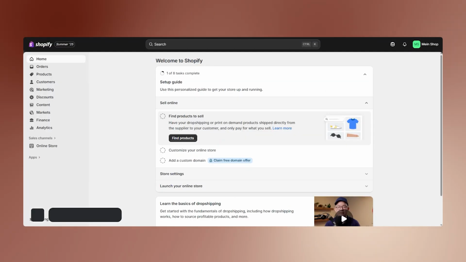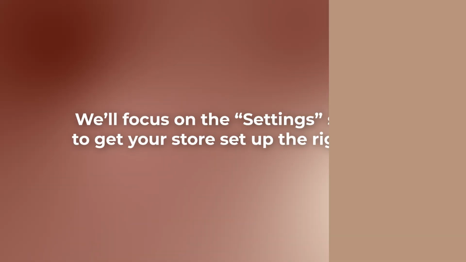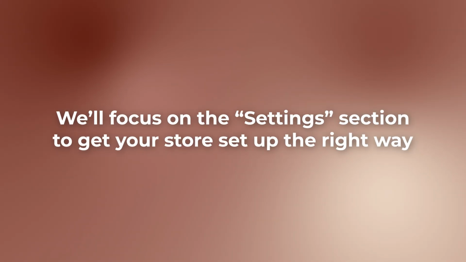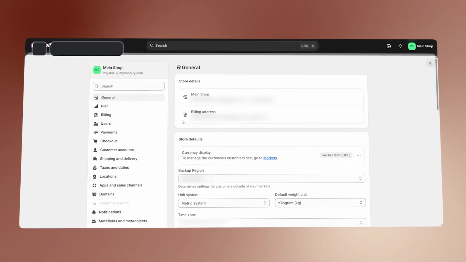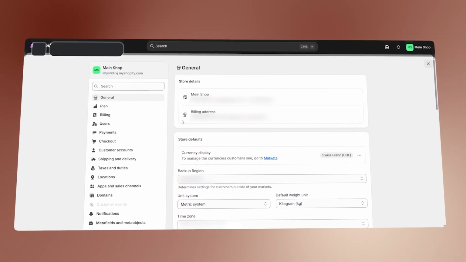Once you've signed up, you'll land on your Shopify dashboard. This is where you'll manage orders, products, customers, and marketing. We'll focus on the Settings section to get your store set up the right way. In the General section, you can update store details like name, email, and phone number.